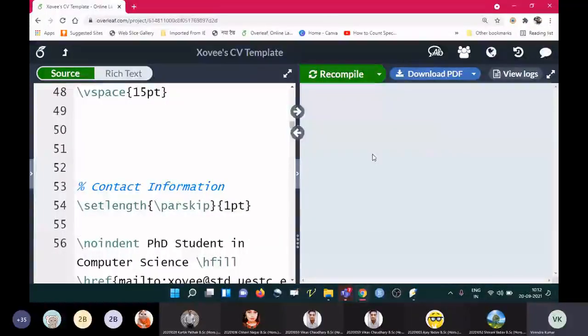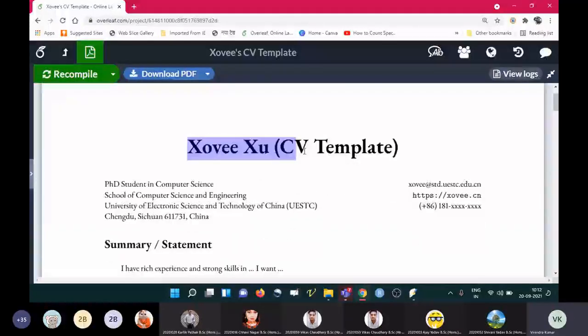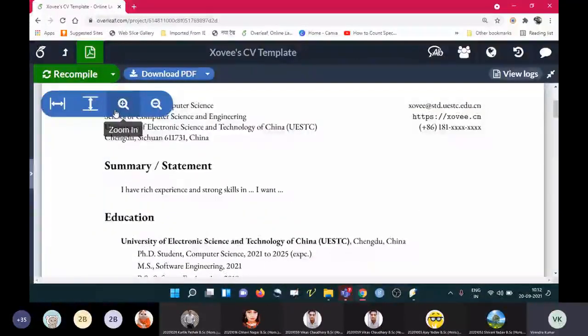This is the name of the person, and these are the department and affiliation. Of course, if one is working in some industry, they can write some address here. And then the summary statement, that is your objective. One used to write about themselves, some positive things about you. So here education: PhD, MS, and BS. So here we have, of course, PhD.